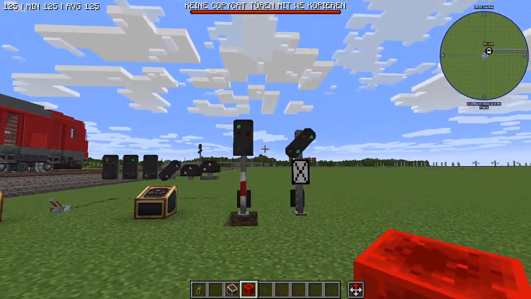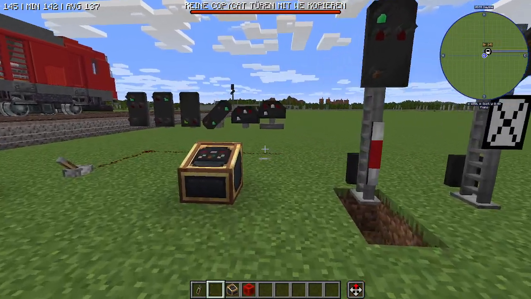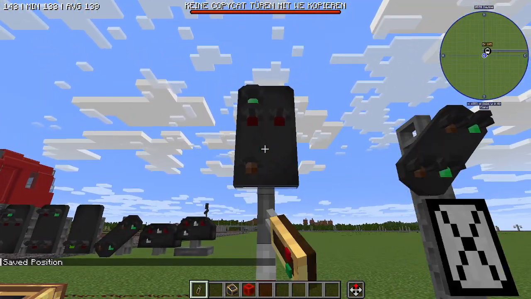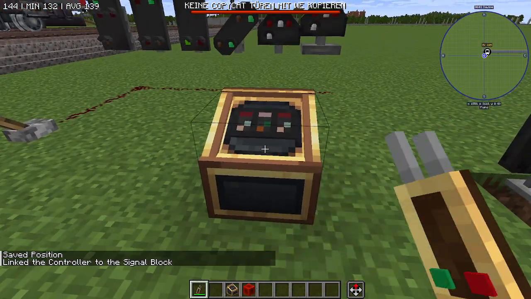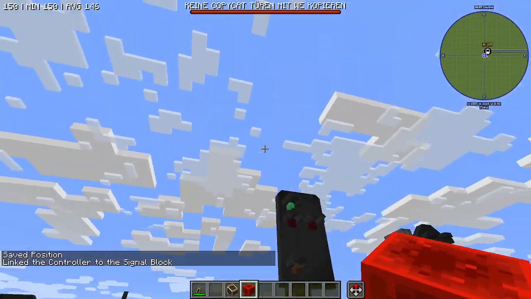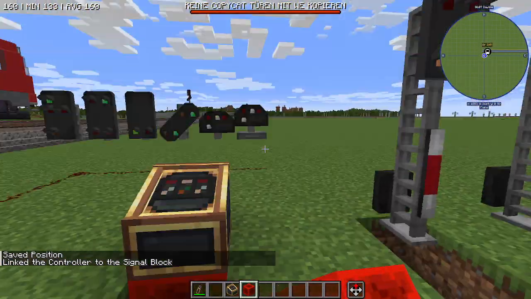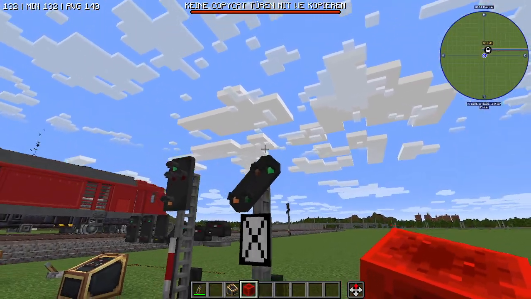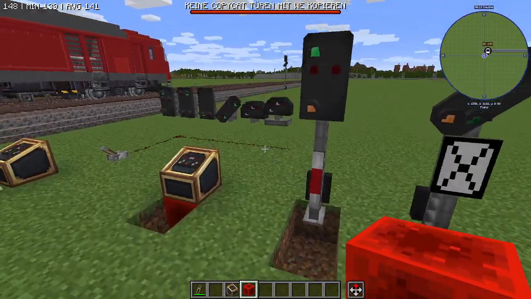Now you wonder, how do I show slow drive? For this, we take the signal boundar, right click the main signal and bind it with the signal controller. Now when we power the signal controller, the signal shows slow drive. And now the approach signal also shows the same thing.